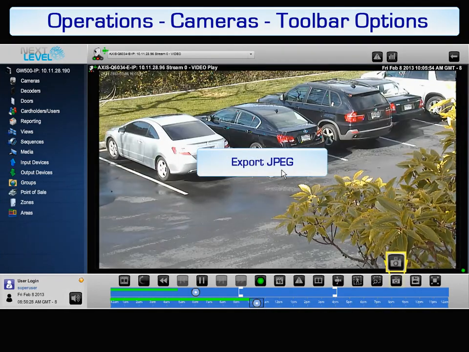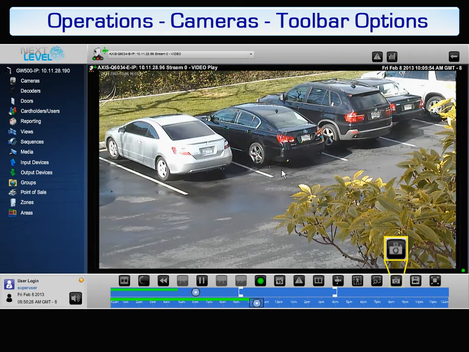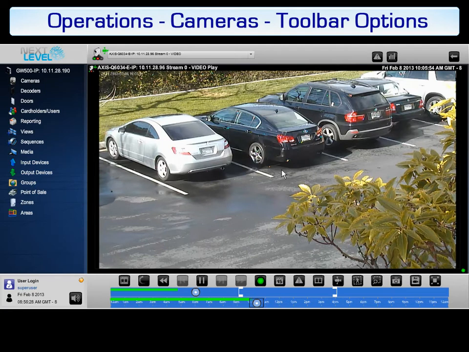The Export JPEG button allows a snapshot to be taken of the displayed video. A snapshot can be taken from a live or recorded video stream. To capture a snapshot, use the calendar setting or scrub the timeline with the playheads to set the video playback to the location of the desired video. Then click the Snapshot button.